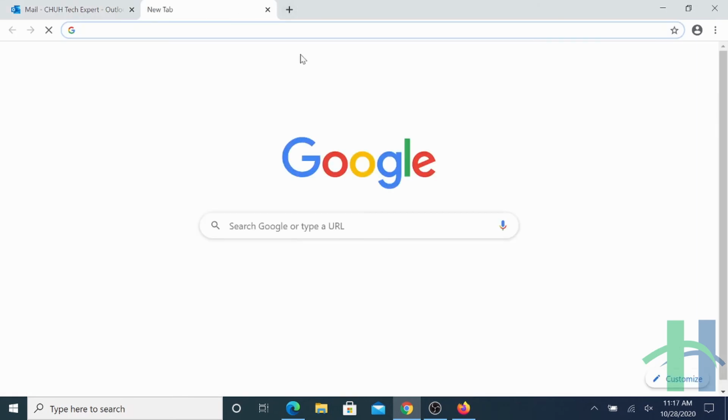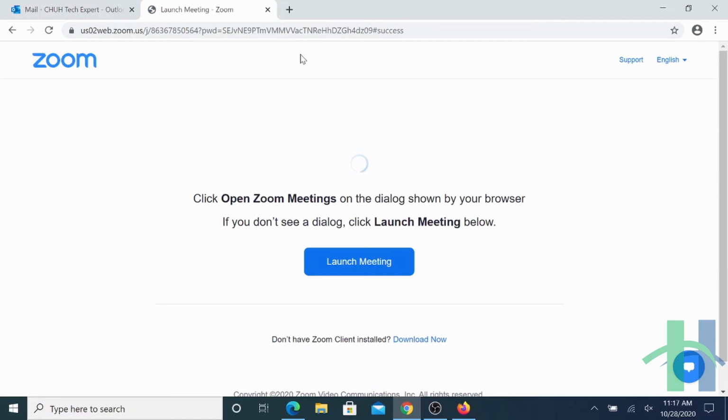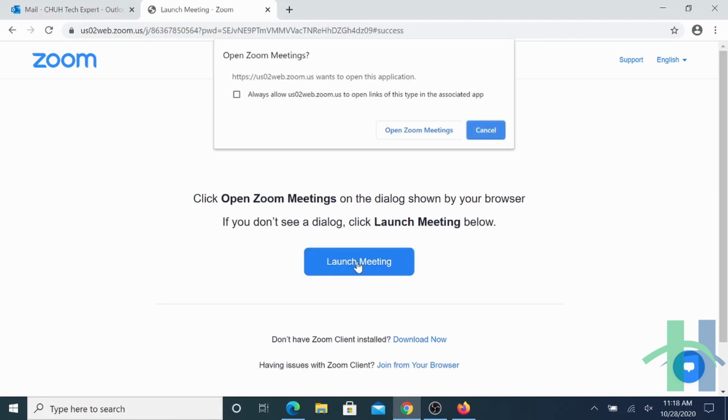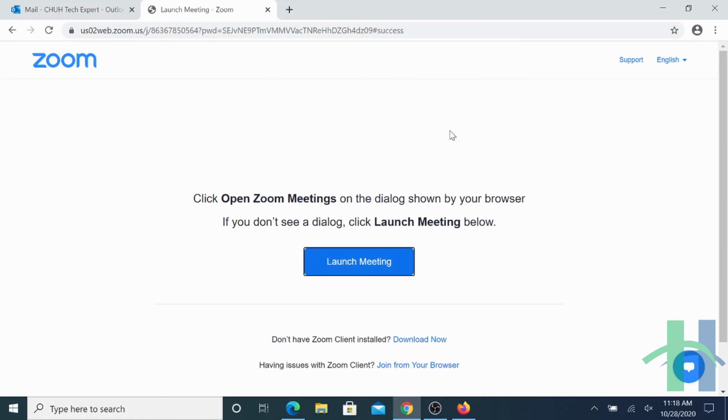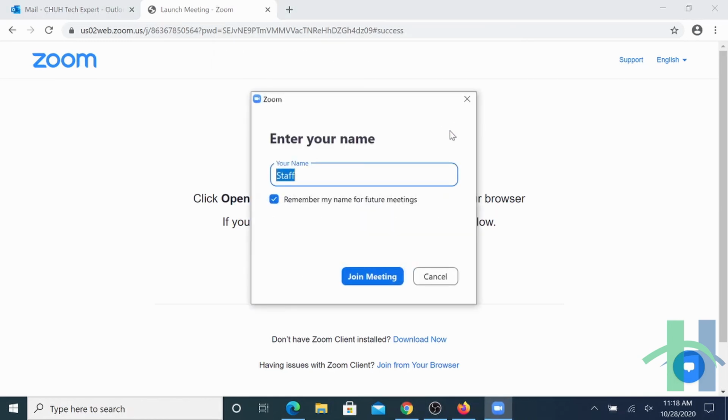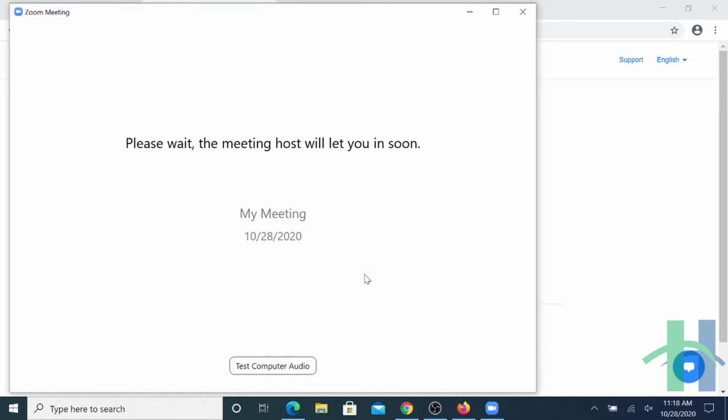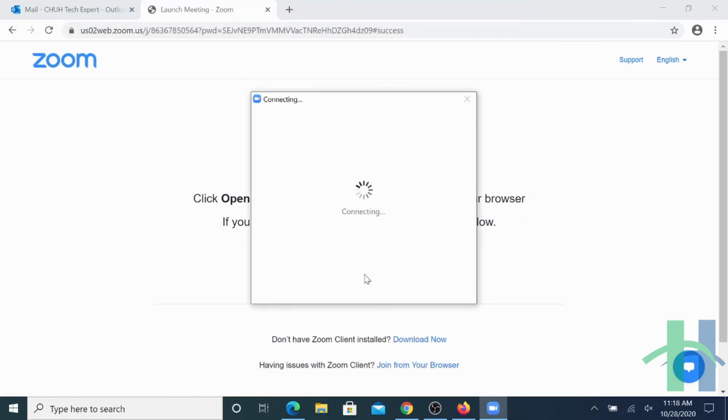In the future, you are able to just copy and paste that link into the address bar. We don't need to install Zoom again. So we can say Open Zoom Meetings in this dialog box. If it doesn't show up, just click on Launch Meeting like I had to. And we're ready to go again. So we'll make sure to join our meeting. Our meeting host will let us in from the waiting room.